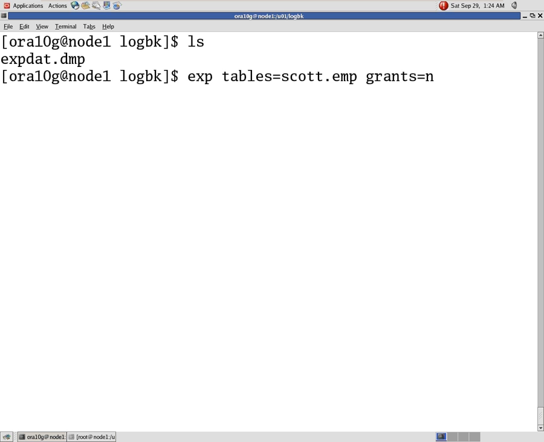We'll see. First I'm not giving anything. Default is going to take y. And what are the default parameters? You are having default parameters. Rows equal to n means no data. First we'll export with rows, then we'll dump without rows. Okay, and I'm giving the file name: file equal to Scott user EMP table with rows r.dmp. I'm just giving the file name like this.